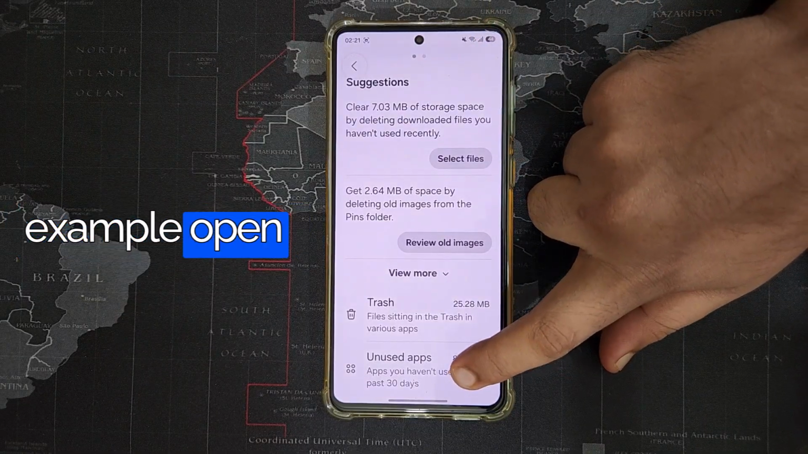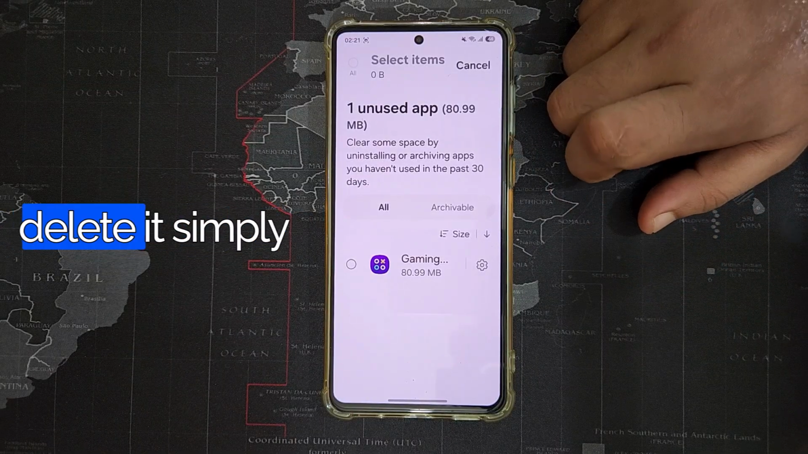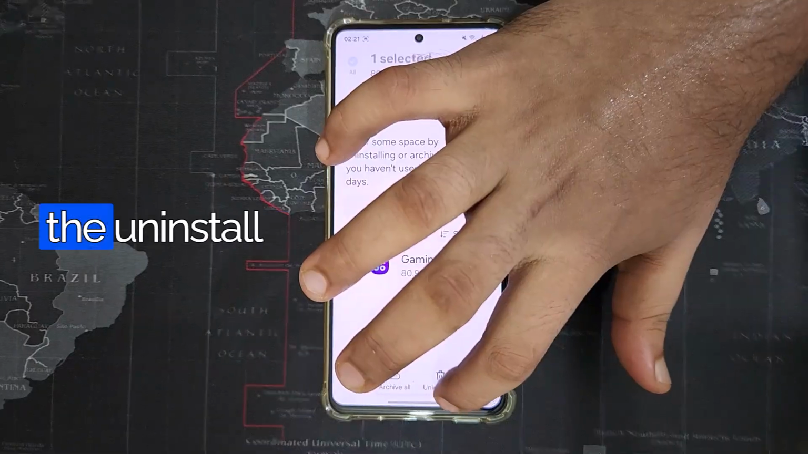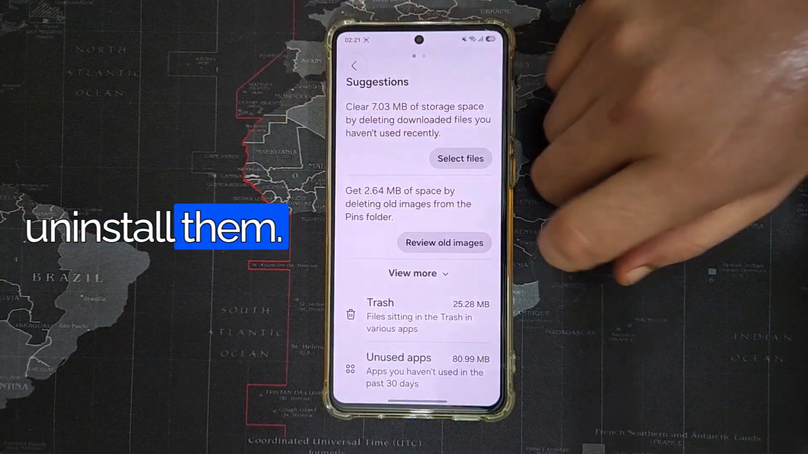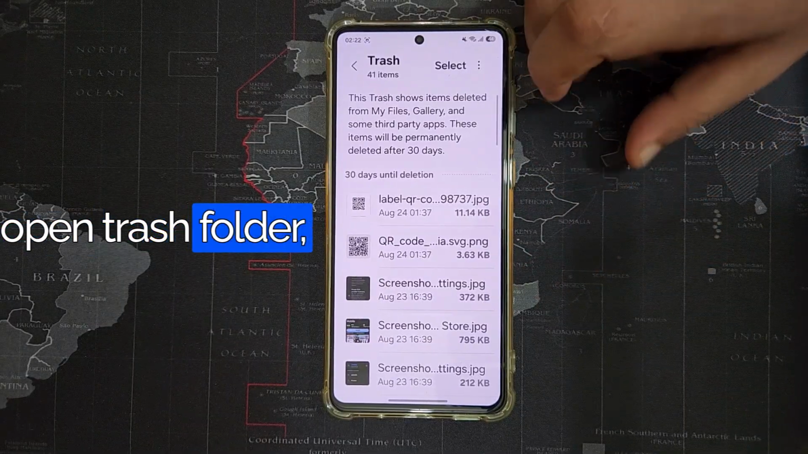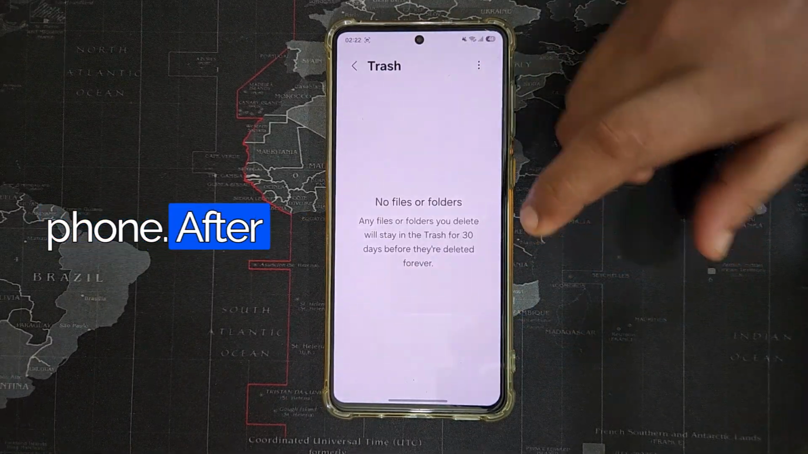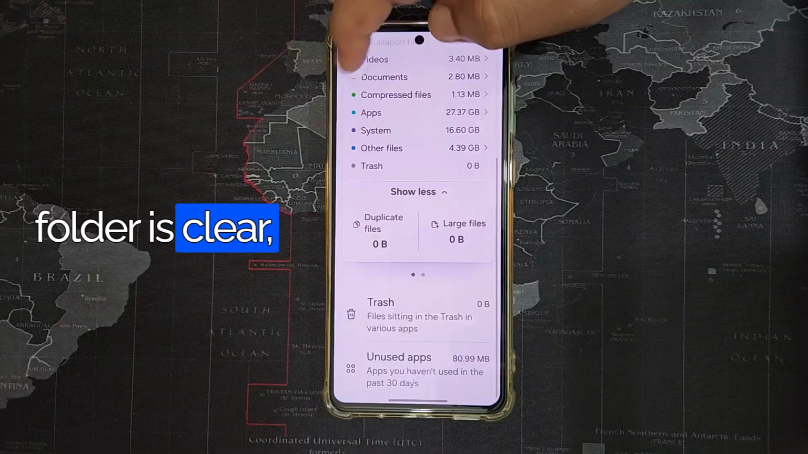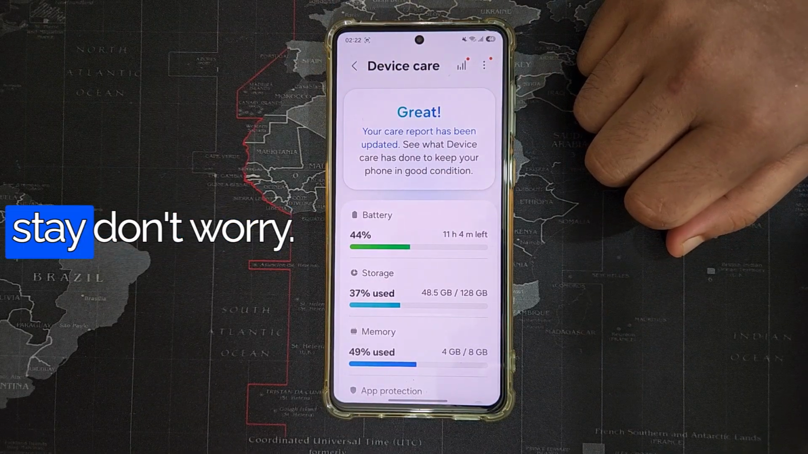For example, open the unused apps, and if you find any unused apps you want to delete, simply select them, tap on the uninstall button and confirm it, and they will be uninstalled automatically. You can also open the trash folder, then clear it. After your trash folder is cleared, you can check whether your phone works properly or not. If the lagging is still there, don't worry.